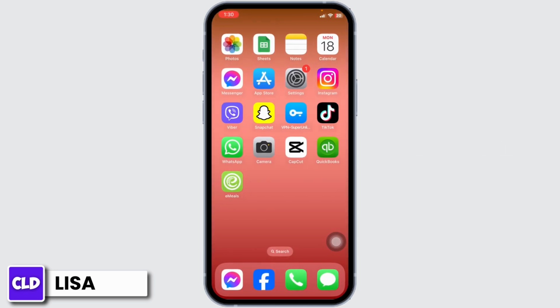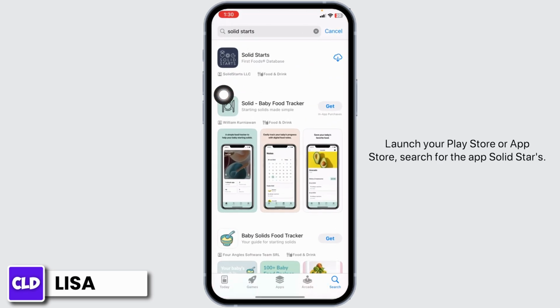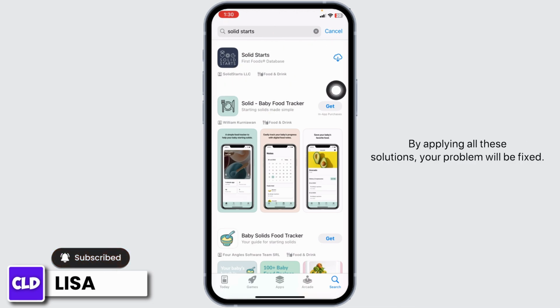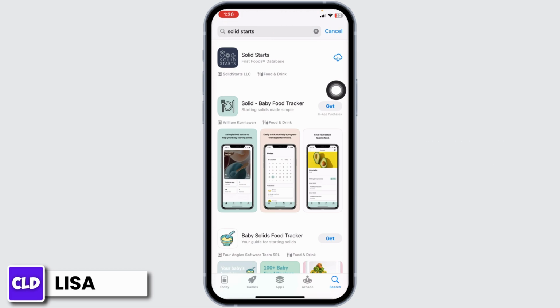Now you can close this, launch your Play Store or App Store, search for the app Solid Stars. Once the app appears, install it. By applying all these solutions, your problem will be fixed. So this is how you can fix Solid Stars app not working.